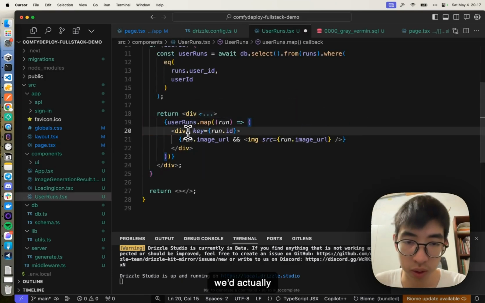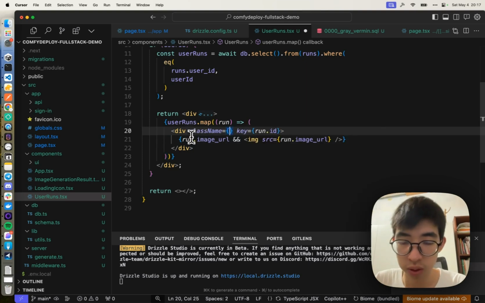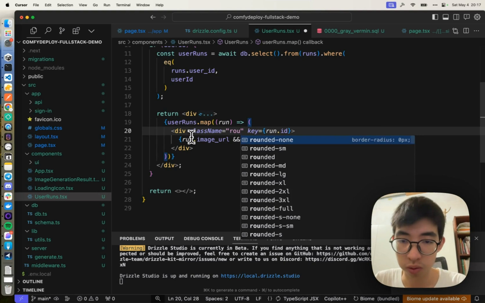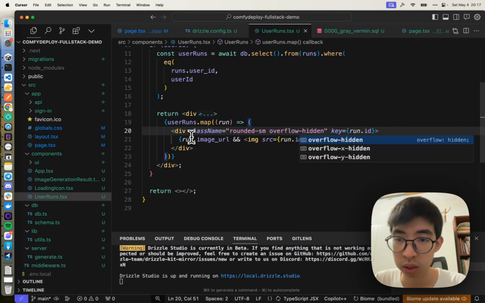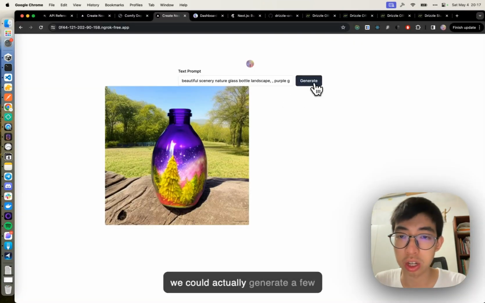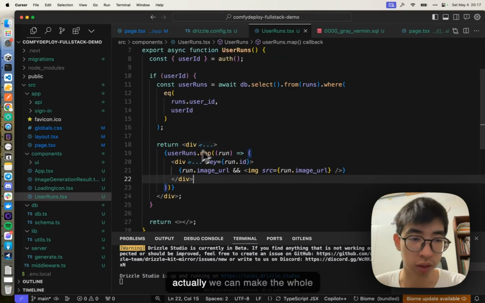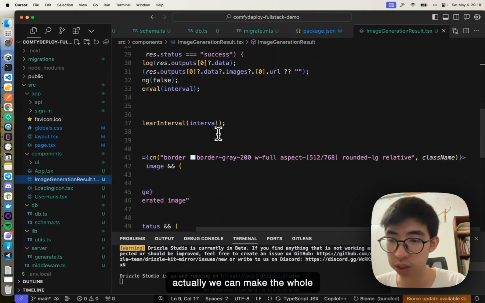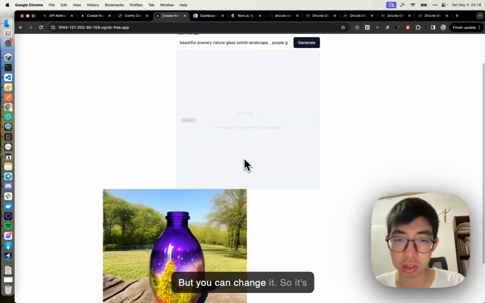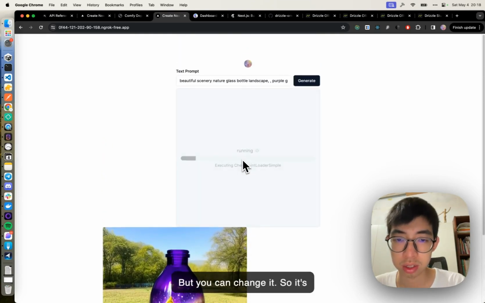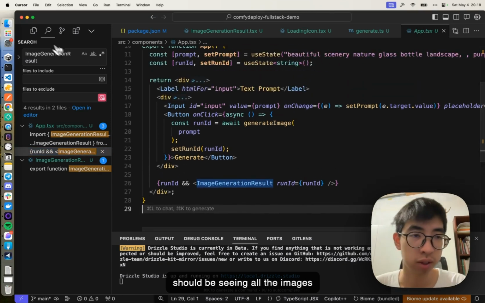So we'd actually do, let me see, rounded, hidden. And yeah, we could actually generate a few more images. We could make the whole thing a square aspect ratio, hard coded right here, but you could change it. Yeah, refresh, you should be seeing all the images right here.